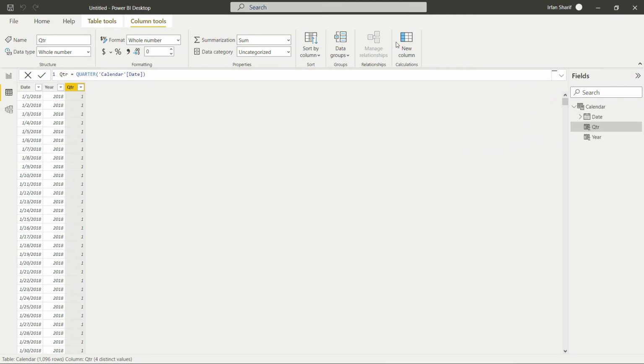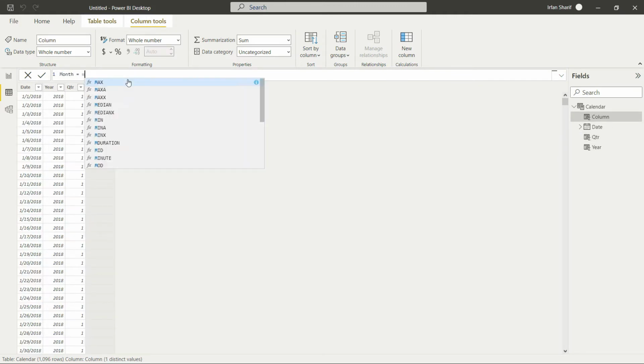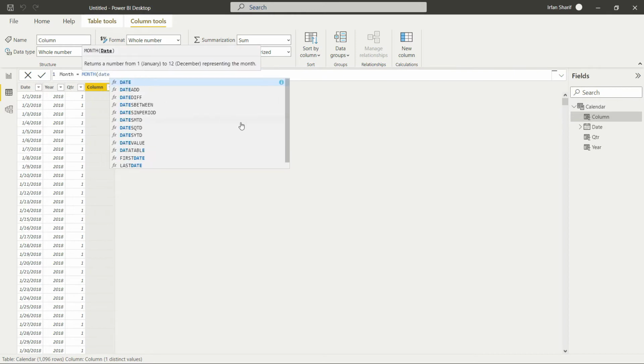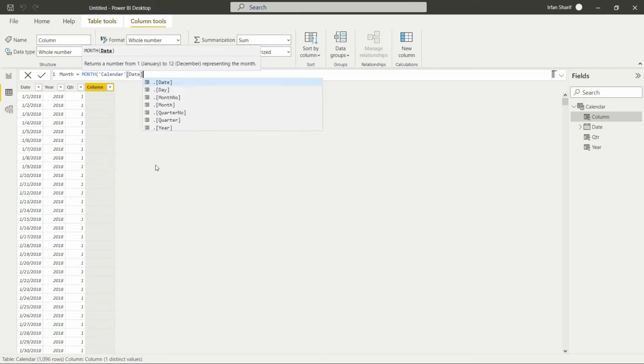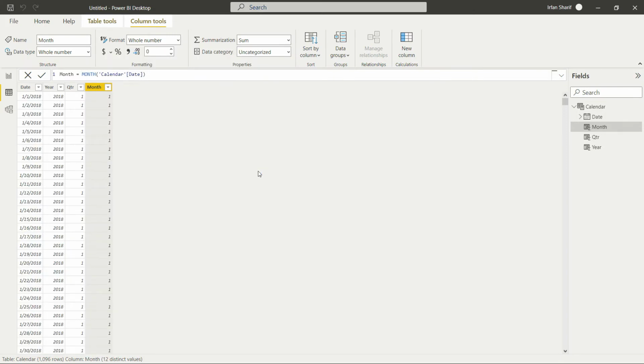Let us also add the month. So I will go here and name the column month, and use the month function. And now let us refer it to the date. Let us add this, close the bracket and press enter, and it will add the months accordingly.